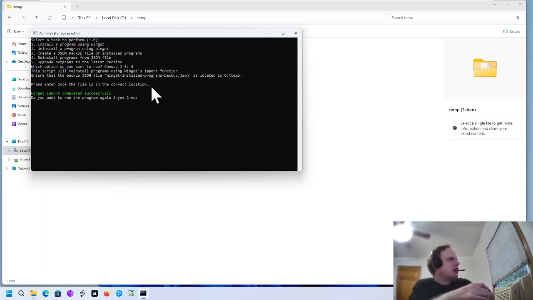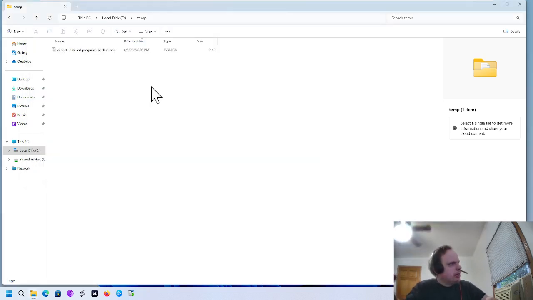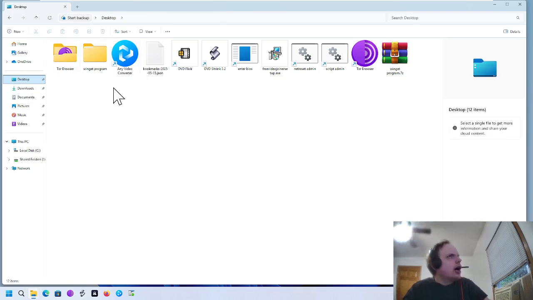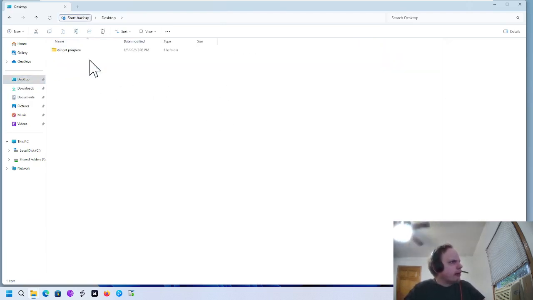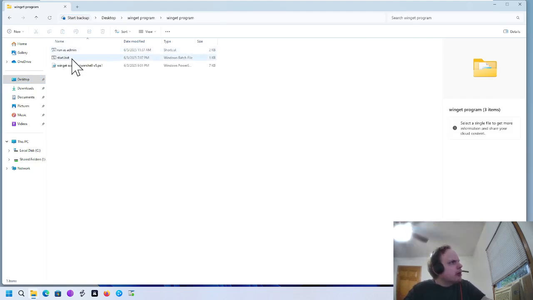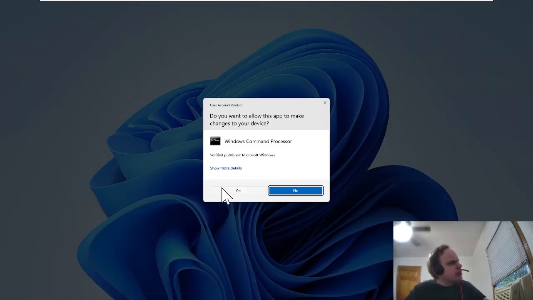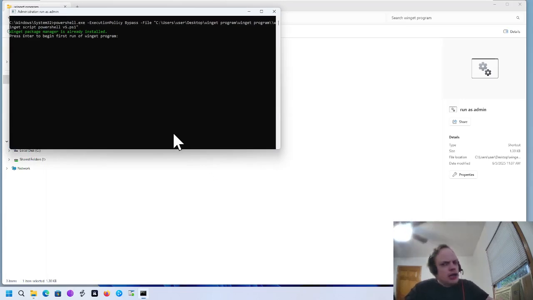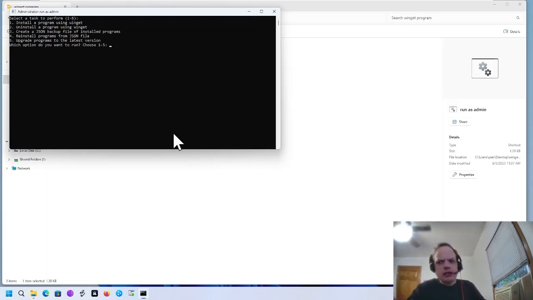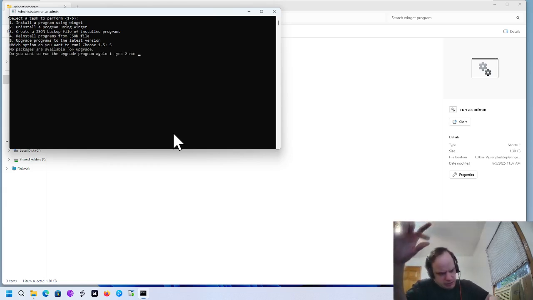The last option that I want to go over is option 5 to upgrade a program. We're going to do 5. Okay, I was at the wrong prompt. It said, do you want to run the program again? And I chose the wrong prompt, so give me just 1 second. I'm going to go back here, winget program, run as admin, yes, and which one do I want to do? 5 is telling me that no packages are available for upgrade.